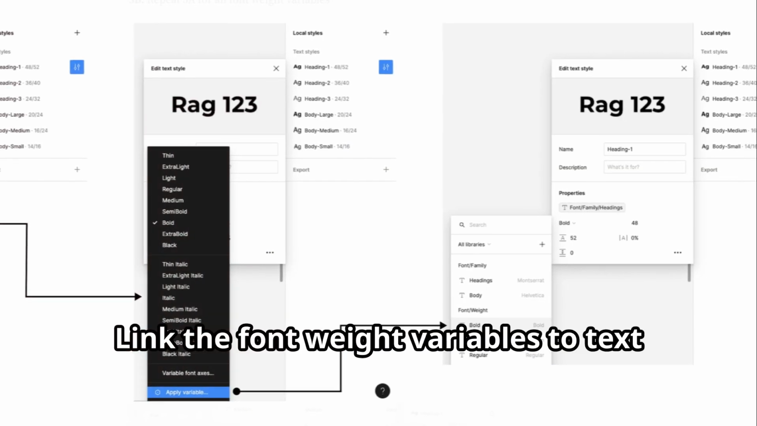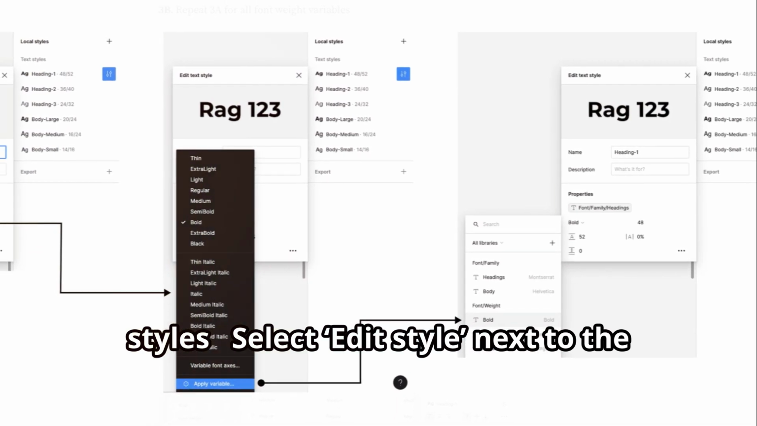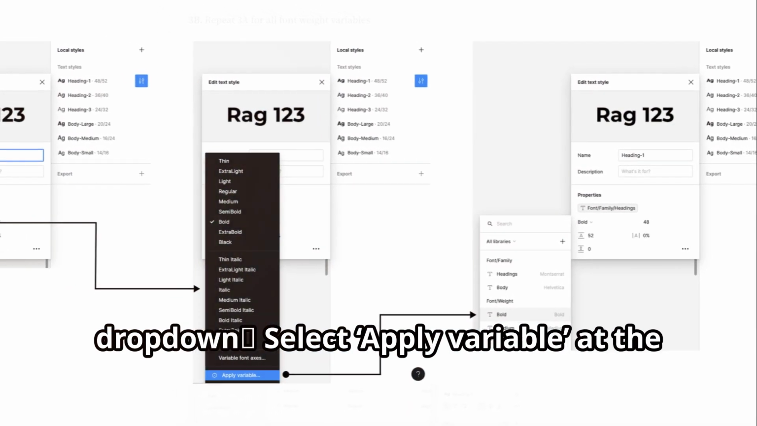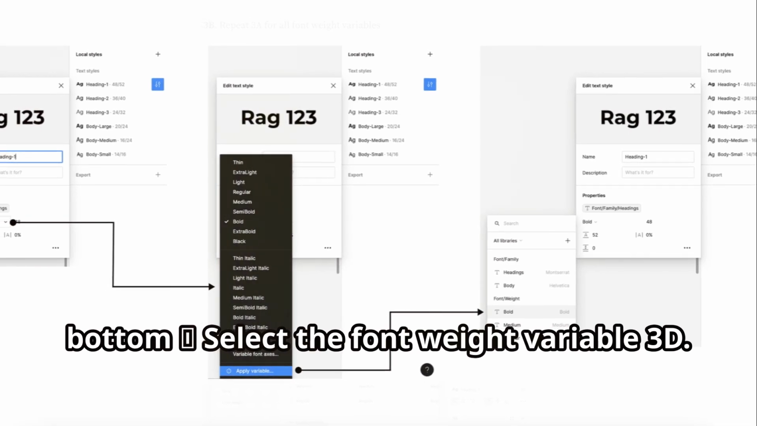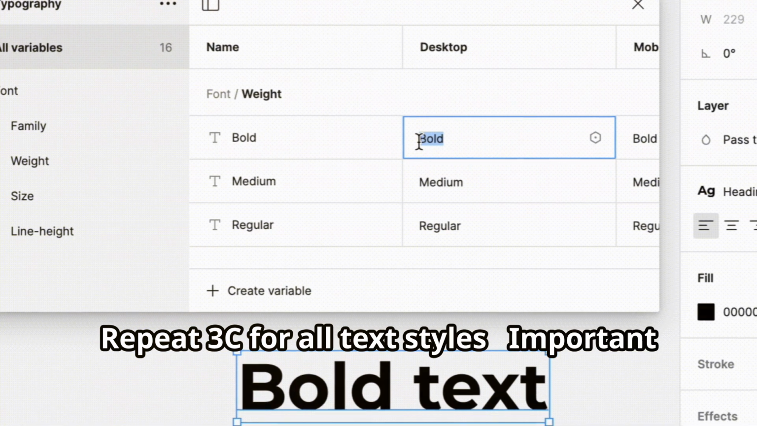3c. Link the font weight variables to text styles. Select Edit Style next to the text style. Select the font weight drop-down. Select Apply Variable at the bottom. Select the font weight variable. 3d. Repeat 3c for all text styles.